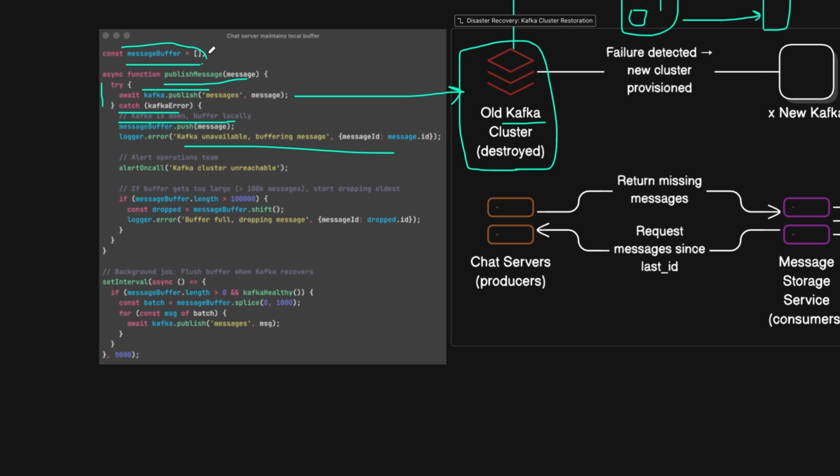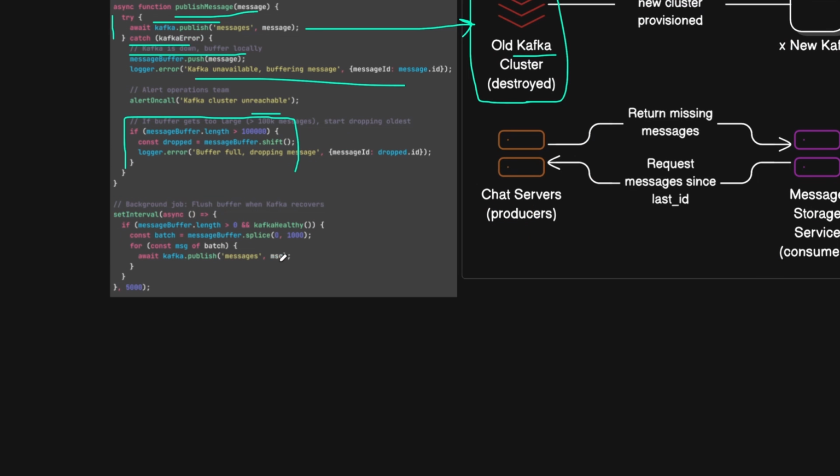This buffer is limited, so we can store up to, let's say, 100,000 messages in the buffer. In case that also fails, we don't fail the whole operation, we just start dropping the oldest ones from the buffer instead. And then we will need to add some interval for waiting for Kafka to recover. And once it recovers, we will try to publish again to Kafka.